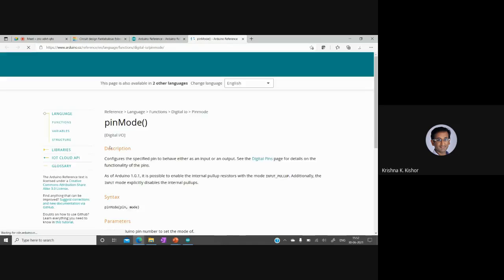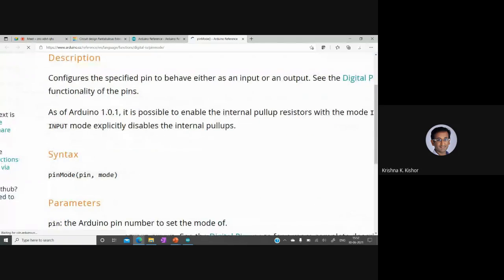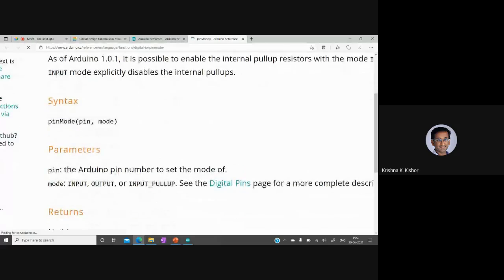it will tell you, right? So the syntax is pin mode. There are 2 inputs to this function. One is the pin number, and the mode, whether you want it as an input or an output, and it's written over here, right? So the pin is the Arduino pin number, right? And the mode is whether you want to set it as an input or an output, right?